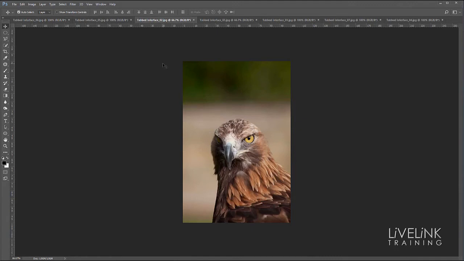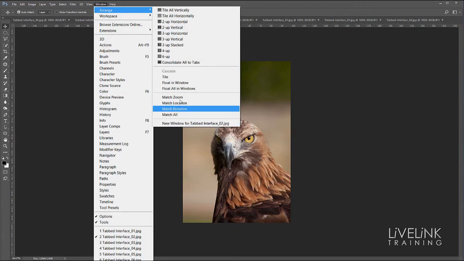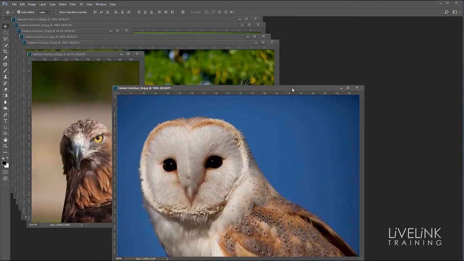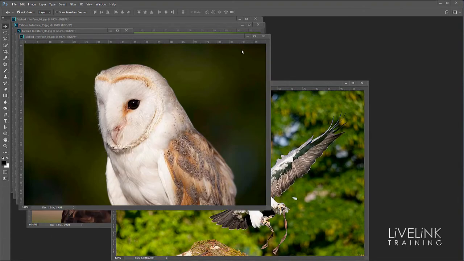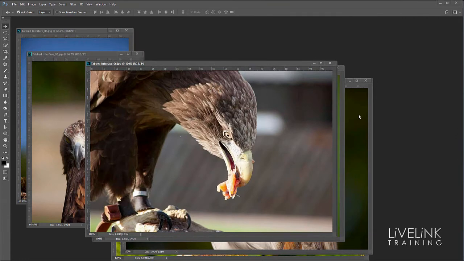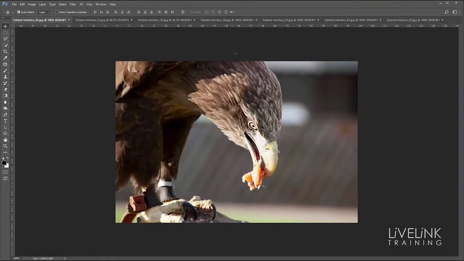Now if you prefer not to have the tabbed interface, you can work in the way that Photoshop used to work a few editions ago, and we can go to Window and Arrange, and we can do Float All in Windows. And what this will do is bring them out of the tab and put all the images in a separate window for you. I tend not to like working like that. I do like the tabbed interface, so I'm going to go back. I'm going to go to Arrange and Consolidate to Tabs.